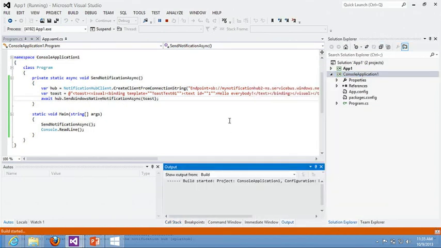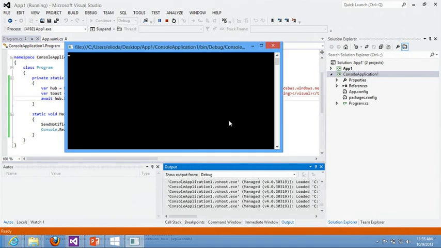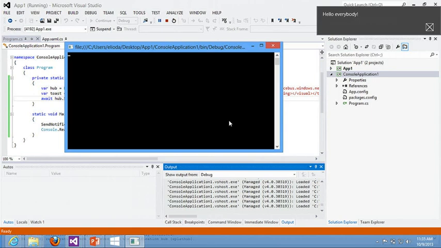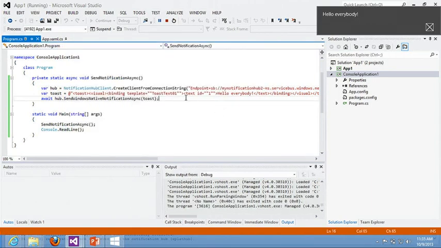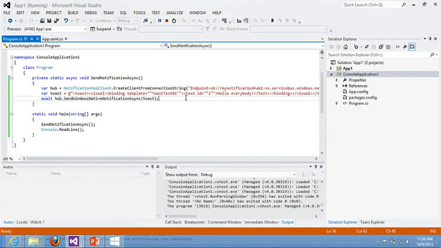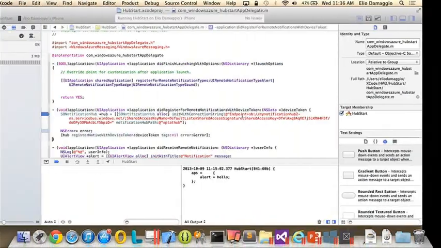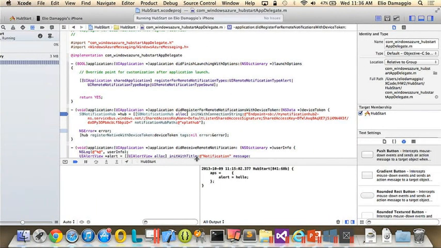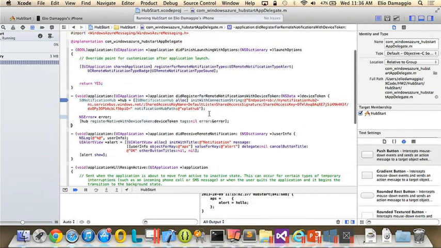And what we should see is a notification appearing on my screen. So we see here that this thing worked. Yep. Now, we did the same thing for iOS and Android, just following the get started from the portal. So we have here this app called Hub Start that does the same thing.